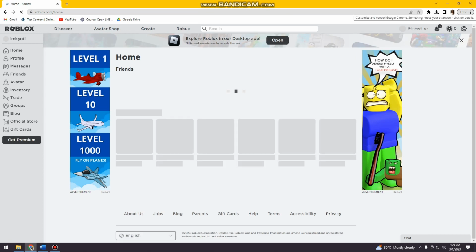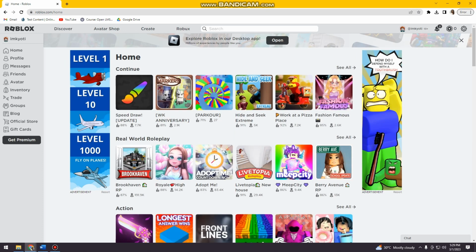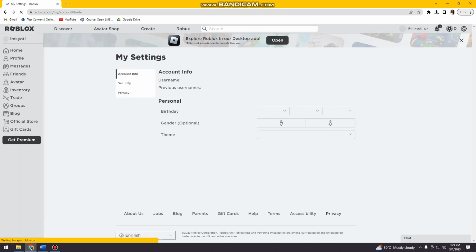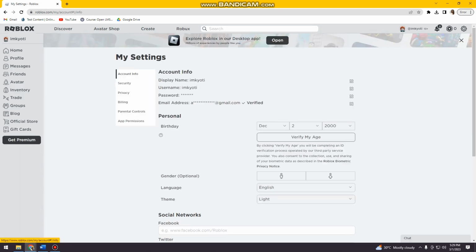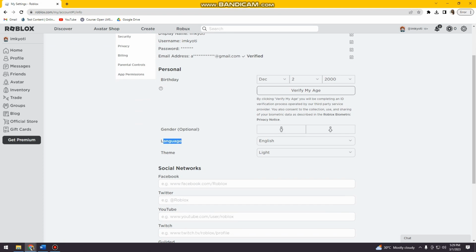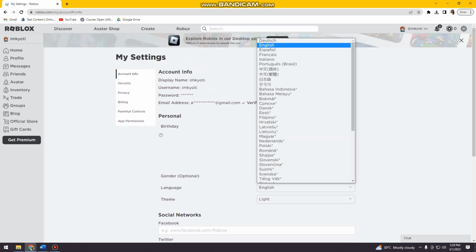And then here, you want to log in your account, and if you don't have one, just create one by clicking sign up. Then after that, go to settings. You can see it on the upper right side of the screen. Then click settings. Then after that, go to account info and you can see language. So you just want to click on that.